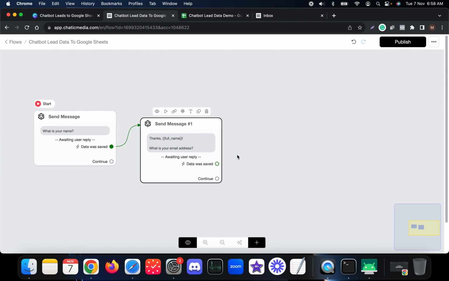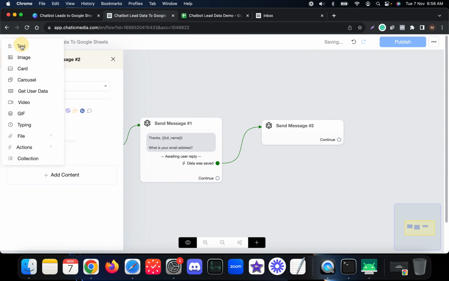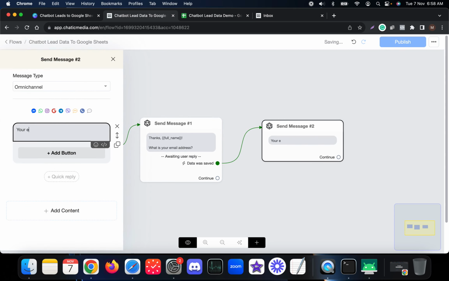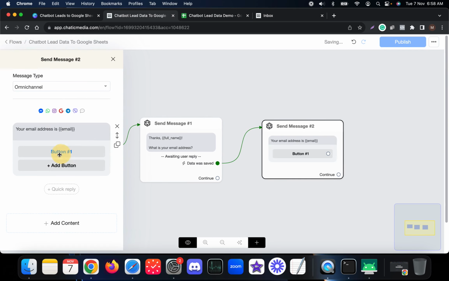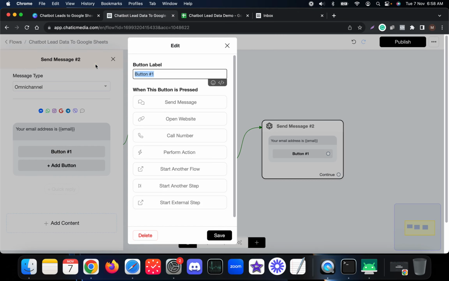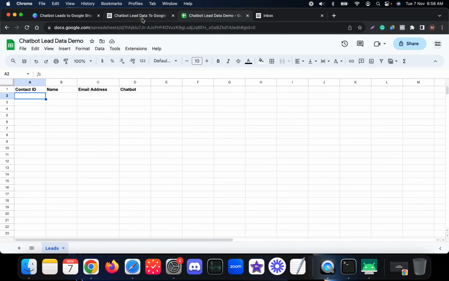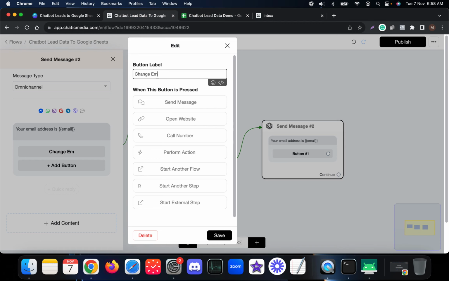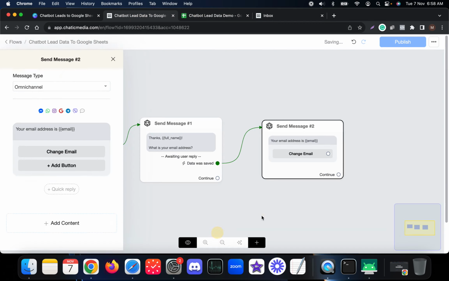Once they provide the email address, we want to say, your email address is, and we want to display their email address, this one. And we also want to provide an option for them to change the email address, because when they change the email address in the chatbot, it should automatically get updated in the Google Sheet as well. I will explain how to do that as well. Change email, simple as that.